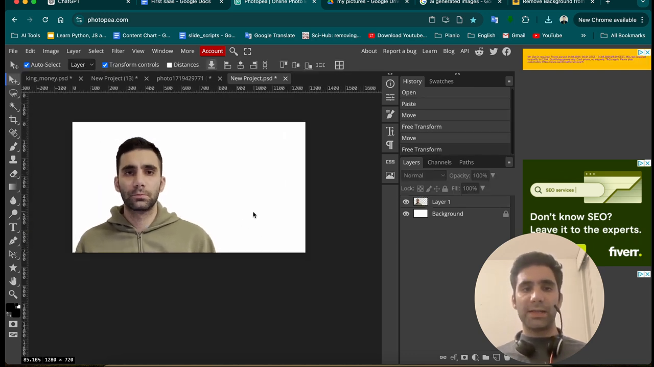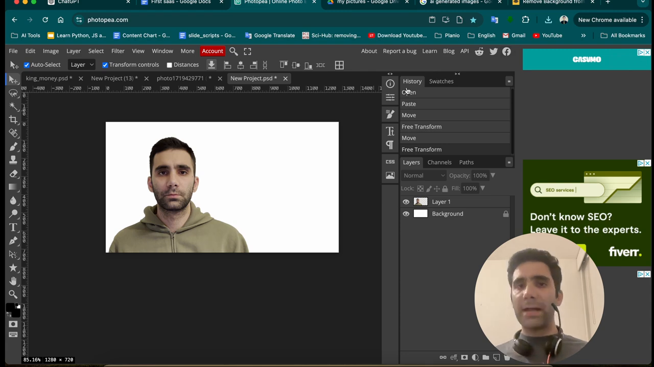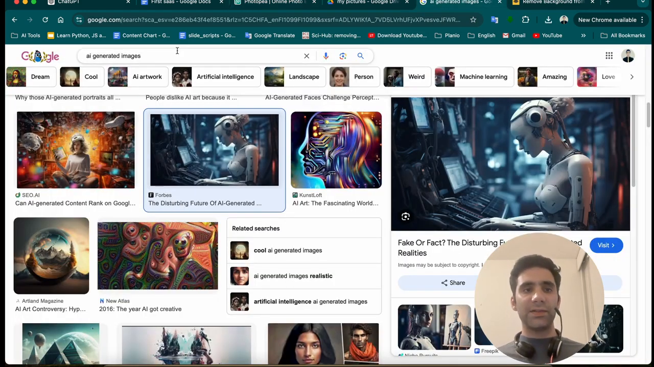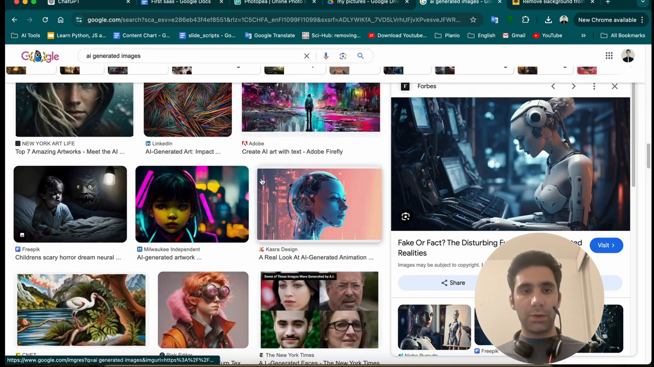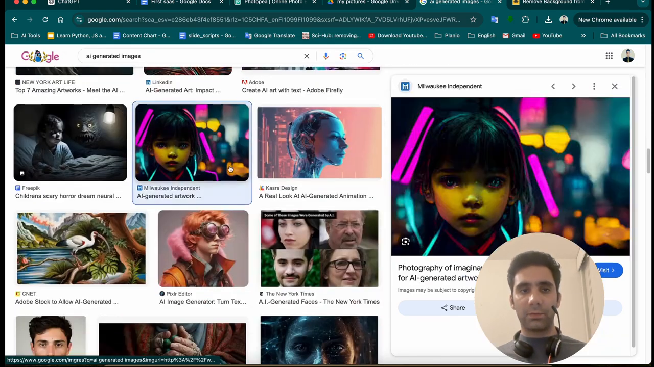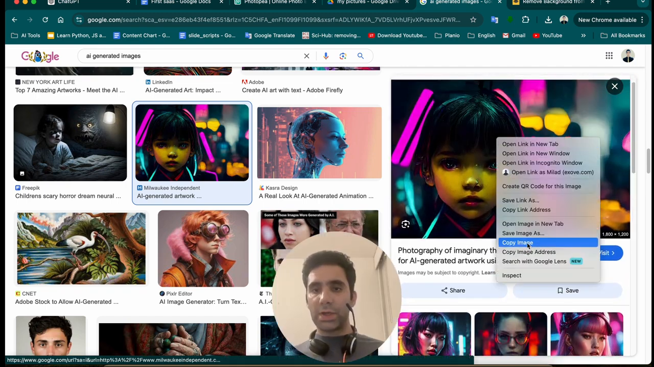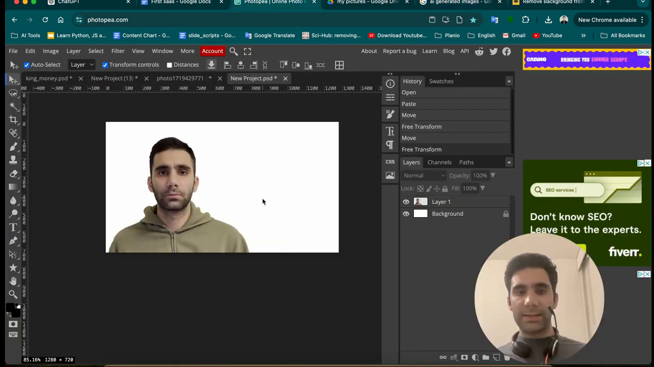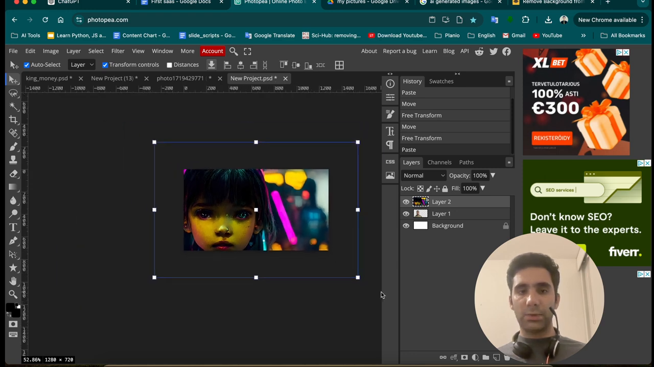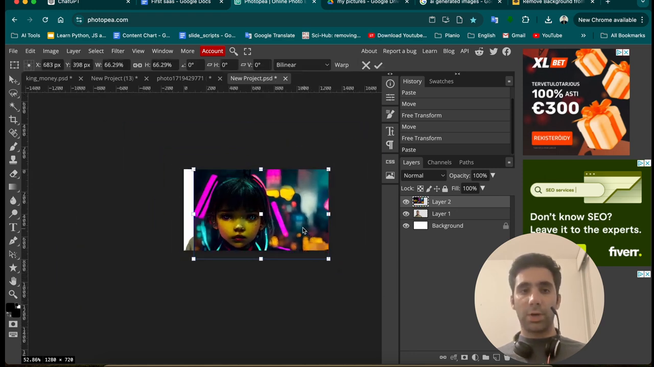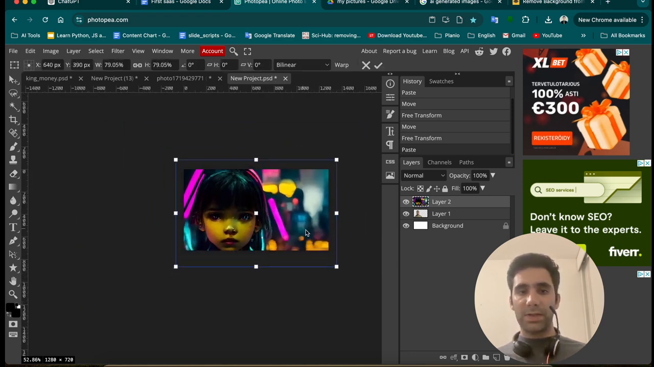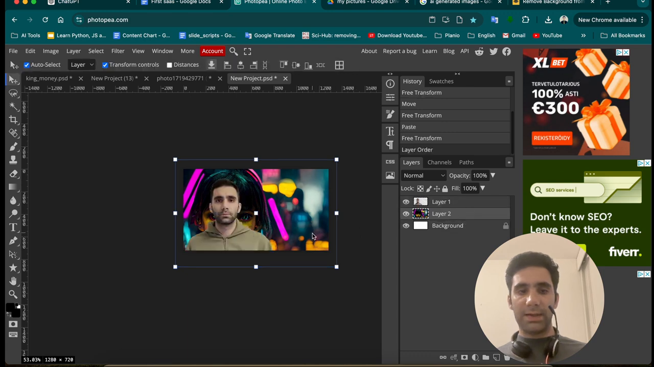Now let's go to the next step, which is the background. For background, there are all different options, but the simplest one is that you can search for AI generated images in Google, and then you can choose a nice background. For instance, I want to go with this one. I just need to copy the image and then paste it. To paste it, you need to use Control V or Command V, and then resize it and put it as the background.